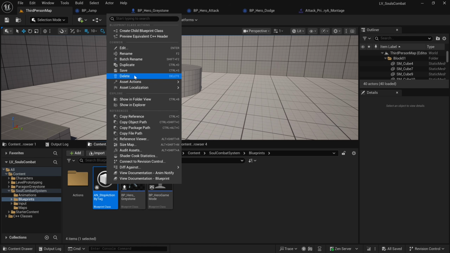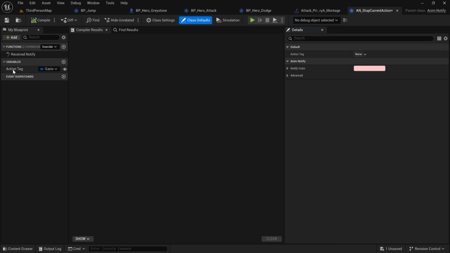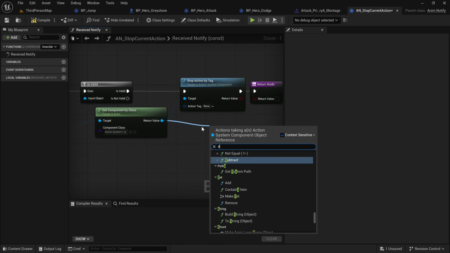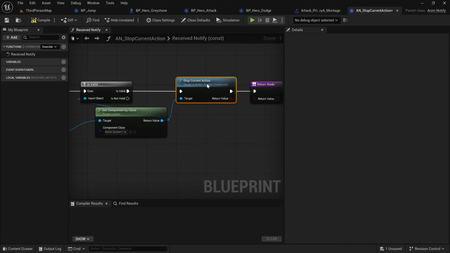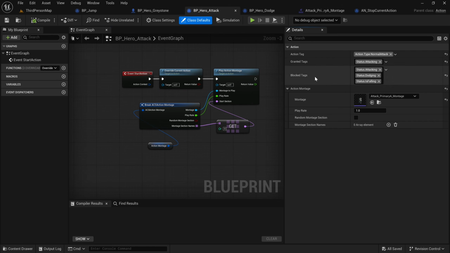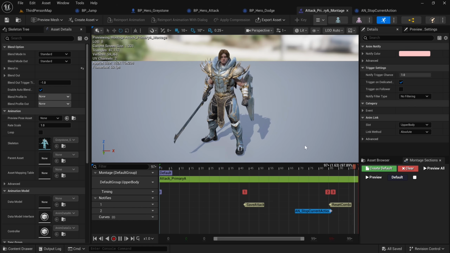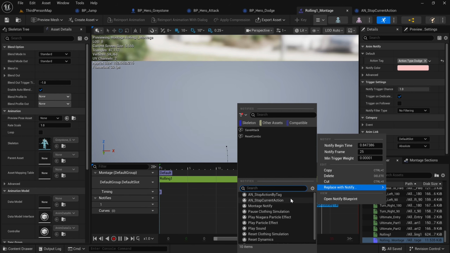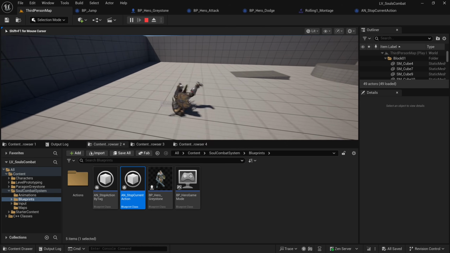Let's also create one more helper function to make things easier. So instead of stop action by tag, let's create a stop current action. And let's delete the action tag from here because we don't need it in stop current action. What we can do is stop current action. Now we can go to the attack animation and we can replace this with stop current action. And now we don't even have to specify a tag, which will be much easier. Okay, let's test and see if it still works. And everything is working just fine.